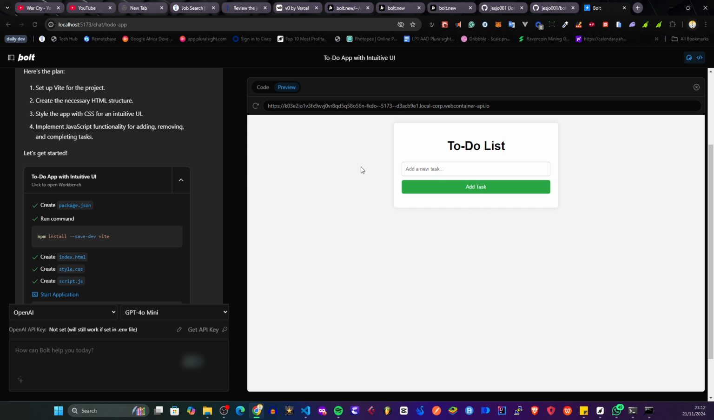So our to-do app is complete. You can see, this is beautiful. Let's add a to-do: to develop an app, add. So we can add a play, but this is too big. Let's try to modify it a little bit.